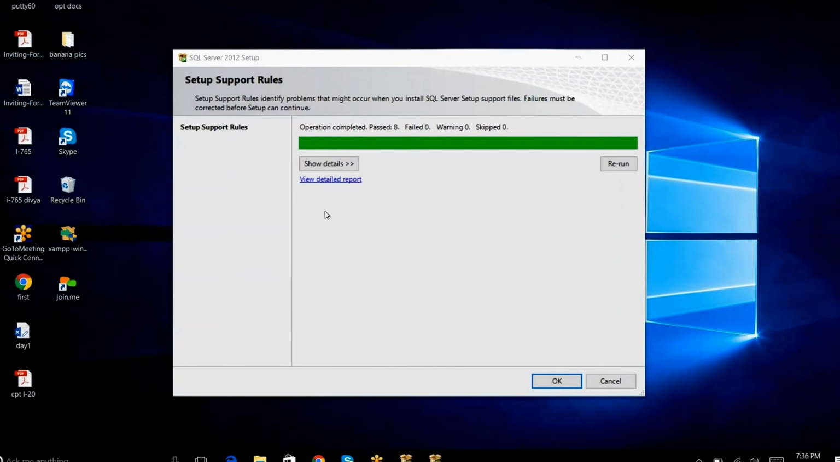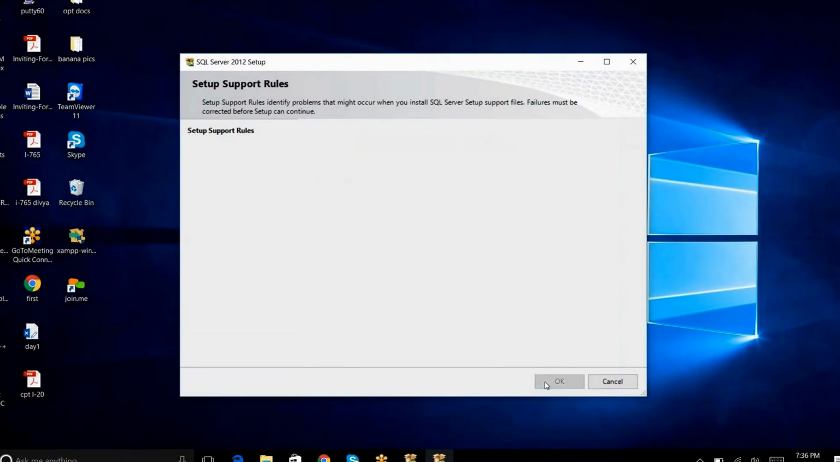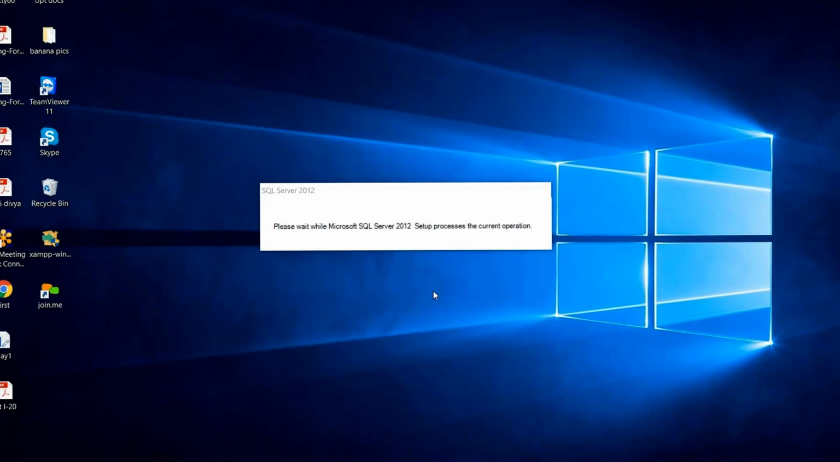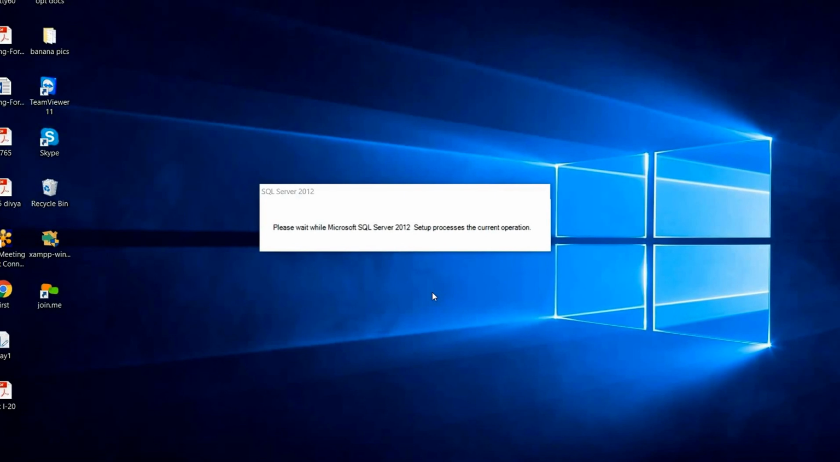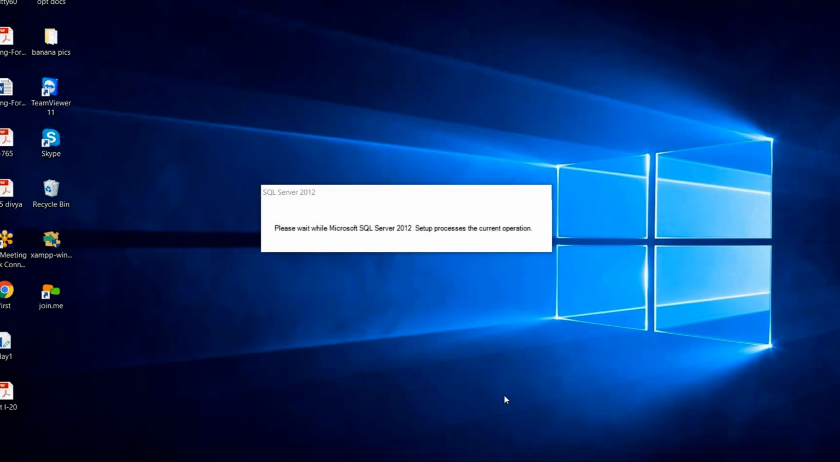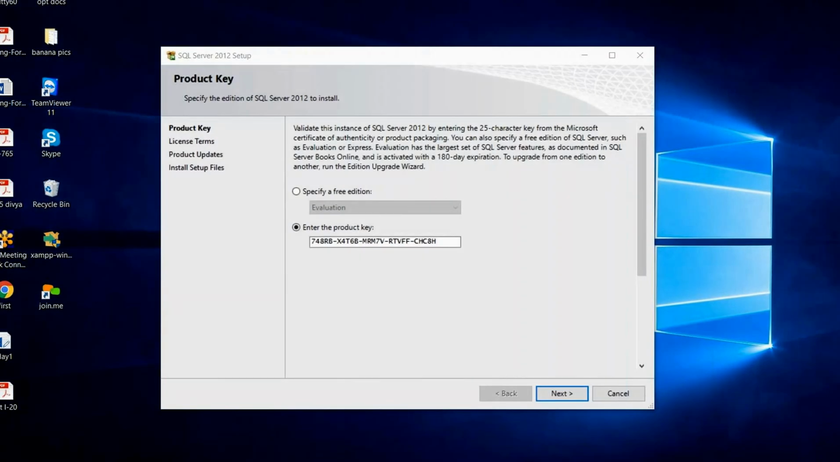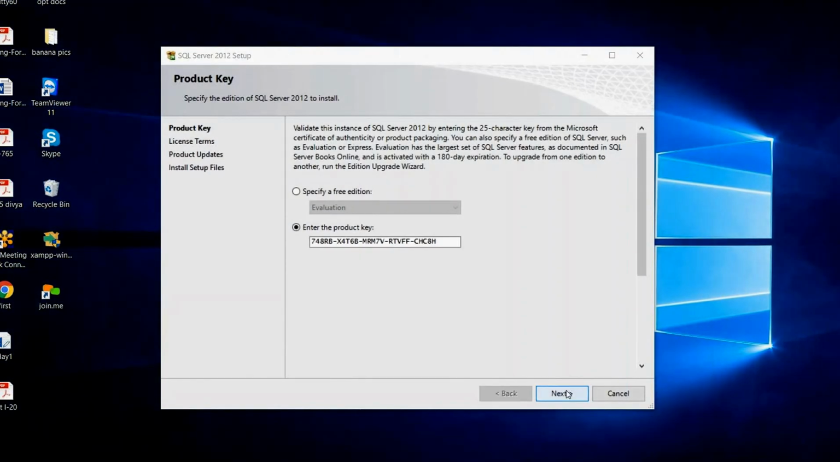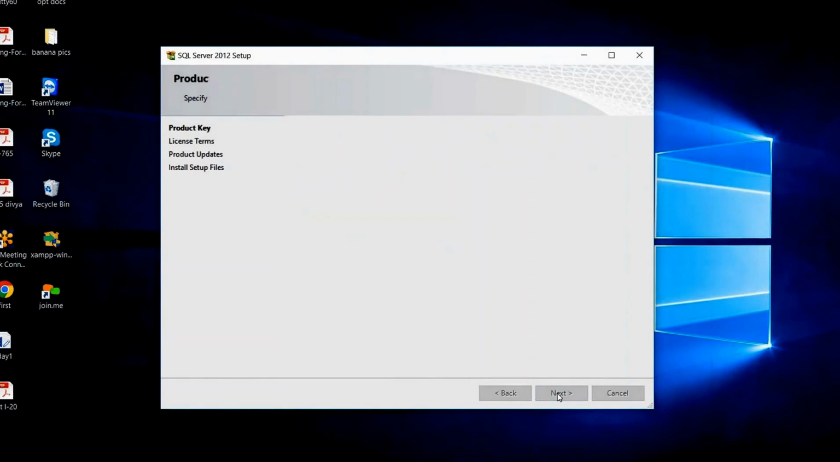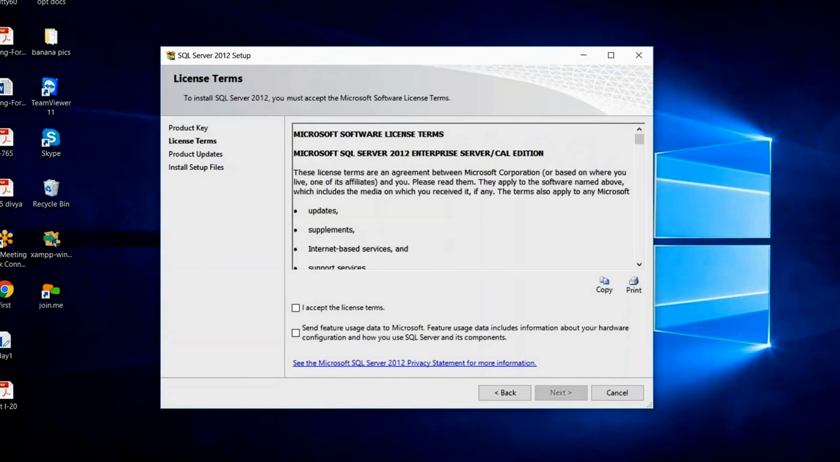Right. Click OK. It will check some rules to install the software. If it is a licensed version, you have to keep the licensed version. So yes, it's a licensed version. You just have to provide the product key. So we have the product key. Just click on next.